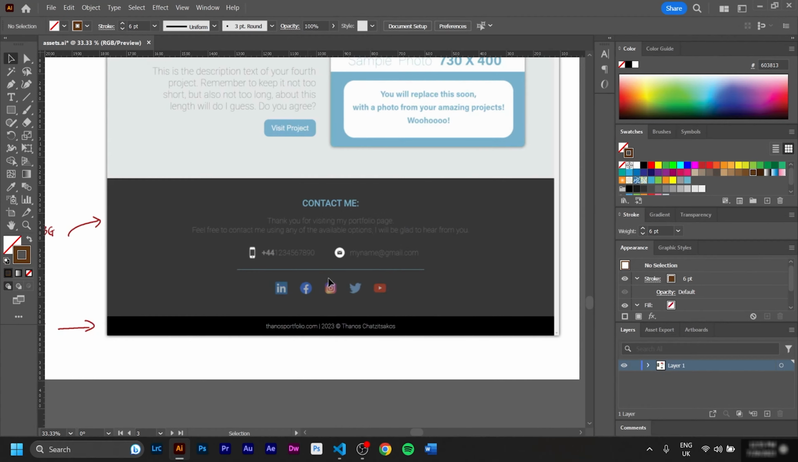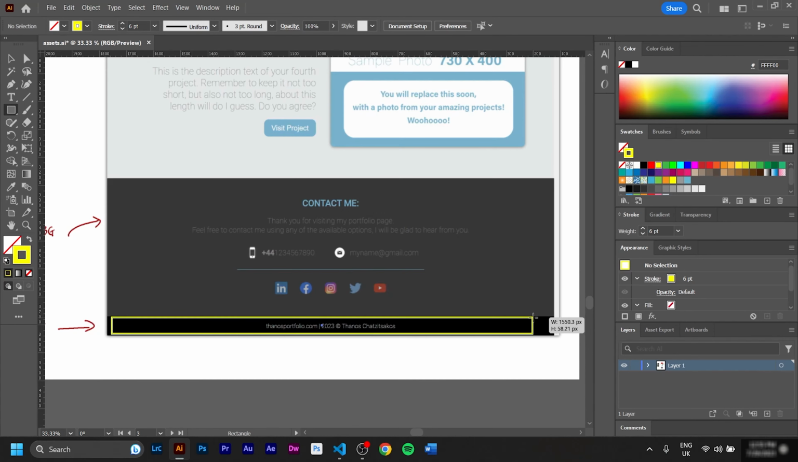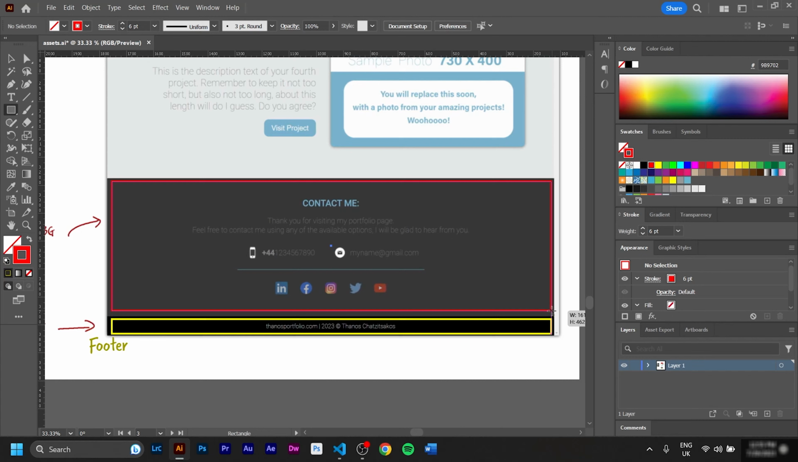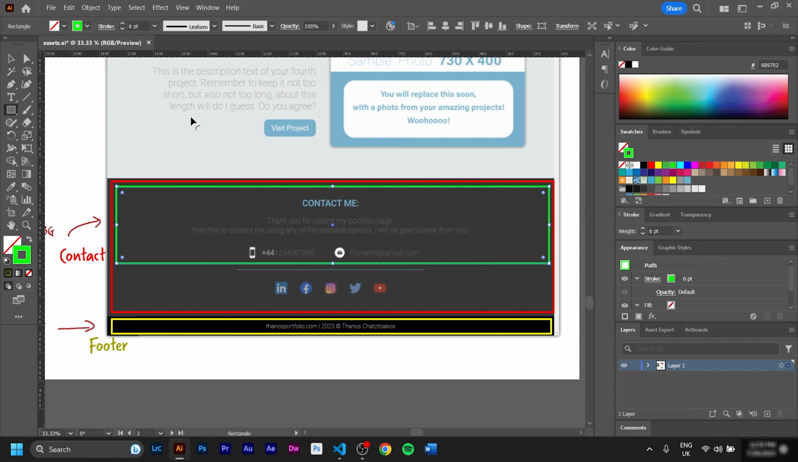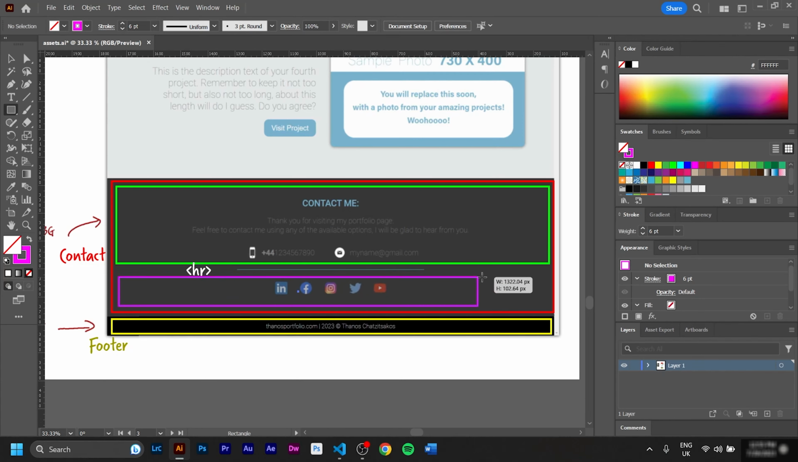So what's left to do is contact me, and footer. We can do these two things together because footer is super small. It's just this little thing. Contact is gonna be the whole thing above. So how to structure this thing? We're gonna have one big div out here. We're gonna drop one HR down there, and then one more div for all the social.